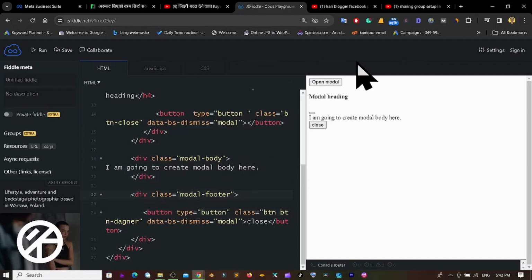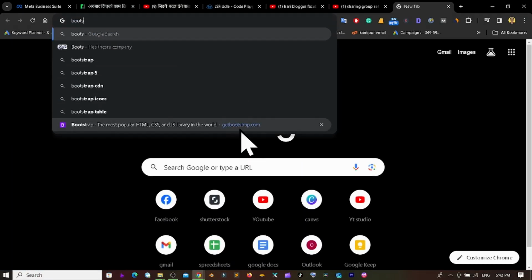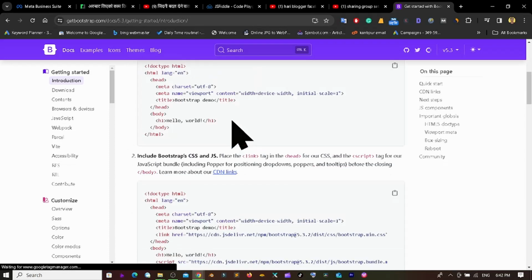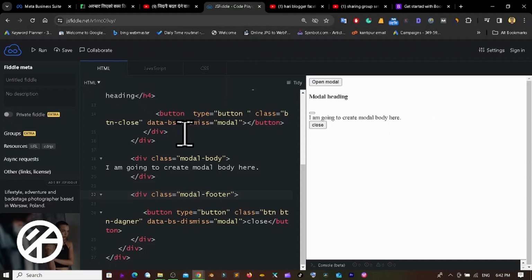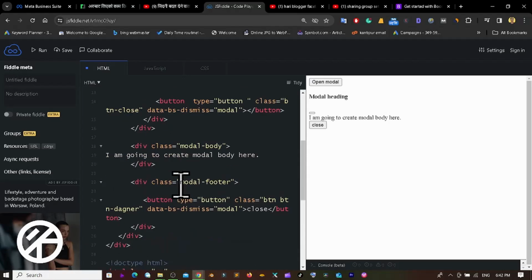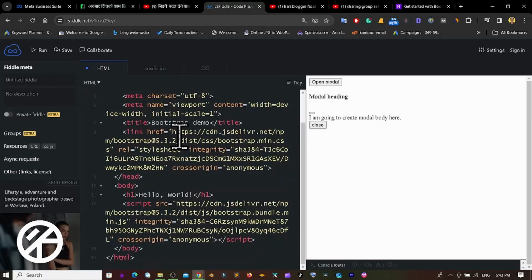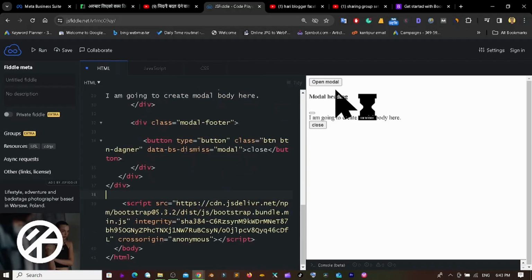After that I'm going to go to getbootstrap.com. Then I'm searching for the boilerplate code here. I'm copying this one, coming here, and pasting it here. Then from here I'm going to cut this one, and inside this body I'm going to paste it here. Now I'm going to click on run.